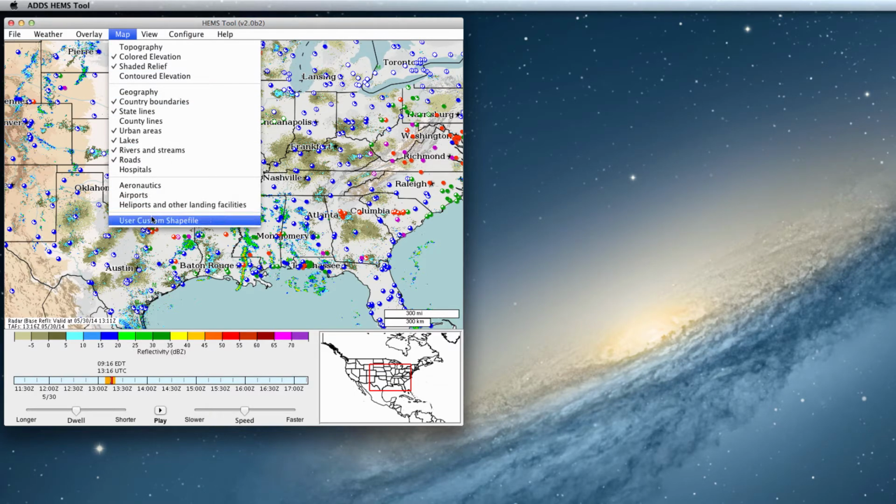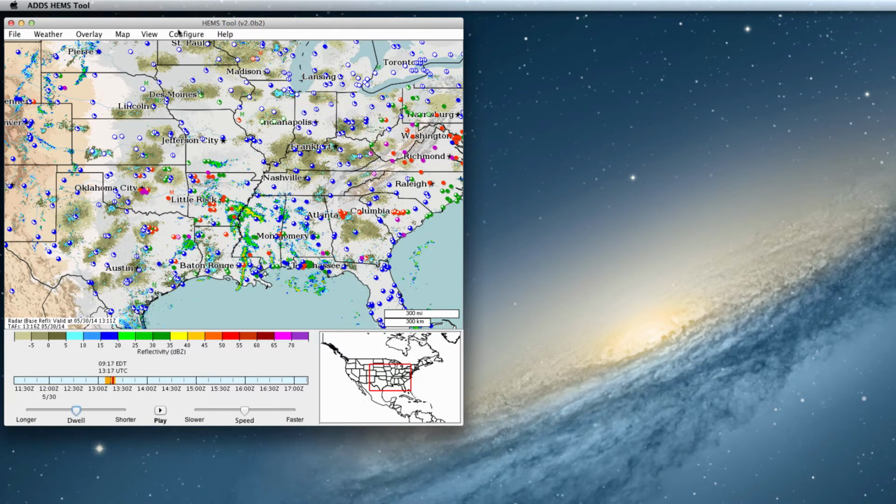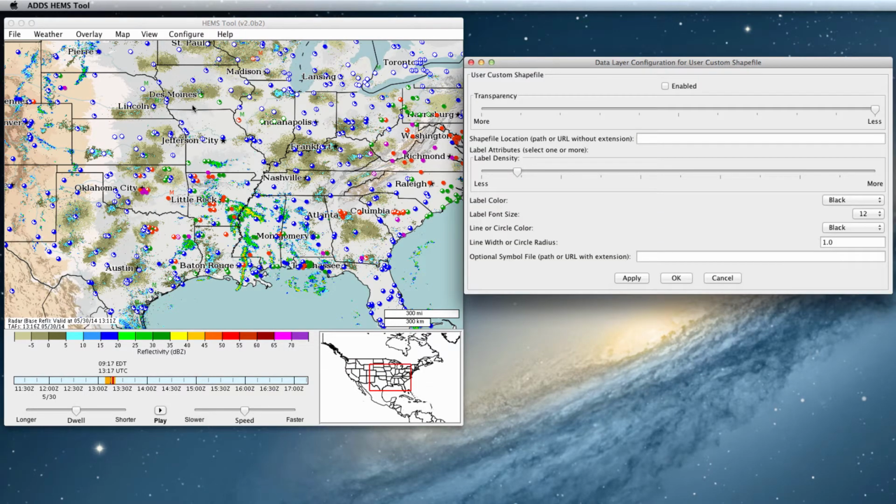Before you can turn on custom shapefile in the map menu, you have to first configure it in the configure menu. Click on User Custom Shapefile, and a dialog appears that allows you to enter parameters for your shapefile.